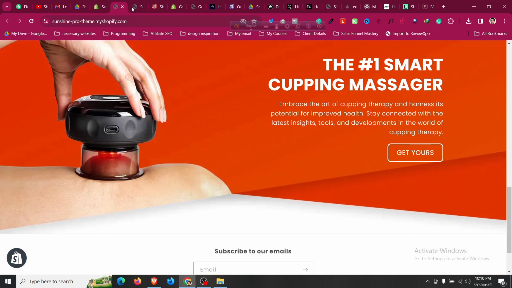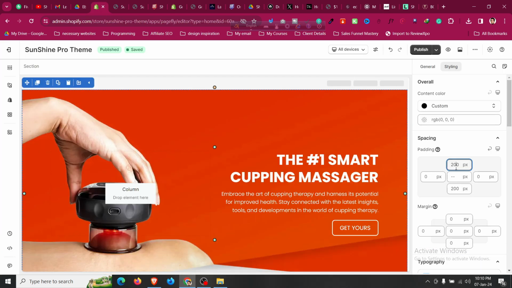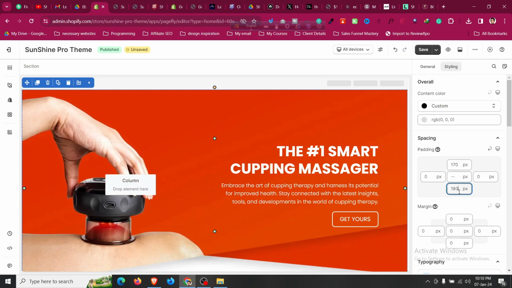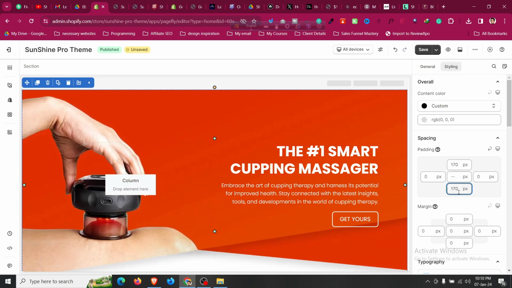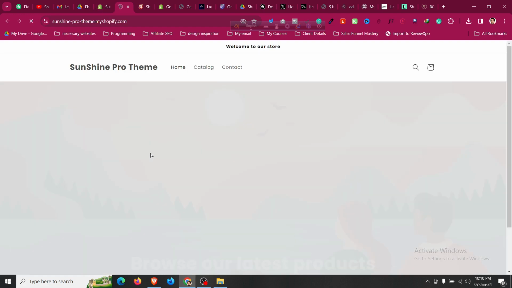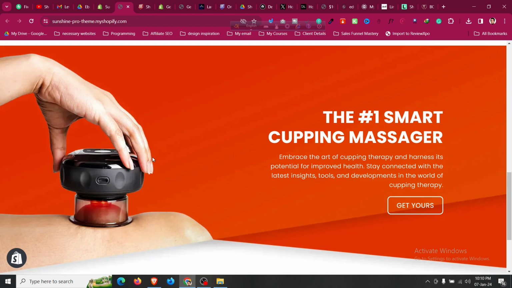We can reduce it even more if we like to. I think 170 and 170 will be perfect. Now press Ctrl Shift S again, and I'll close these two tabs and reopen the page again. So let's see, click on it, and now it is much better, I think.